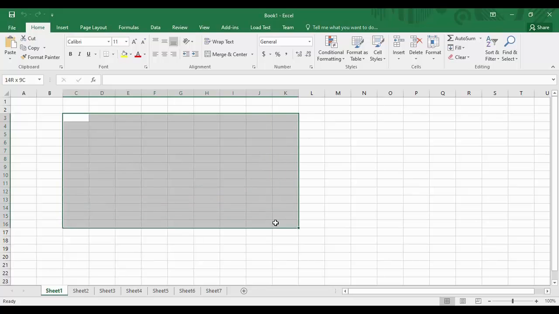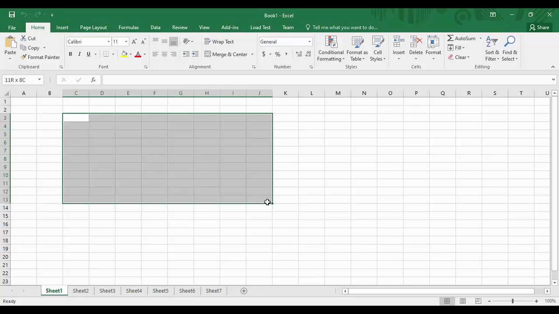If you want, you can also click on a number of cells together like this. This is basically selecting a range of cells, which is depicted by the first cell over here, that is C3, and the last cell over here, that is J13. So that would be the range of these cells.